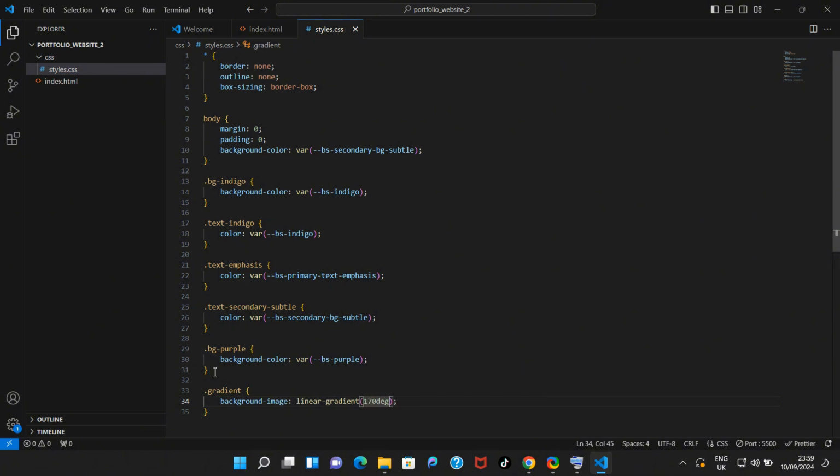170 degrees. So 70 degrees, var BS purple and 20%, var BS indigo and 80%. So let me just do a quick overview. If I want to use the background indigo, it's a built-in Bootstrap CSS variable. So that's why I use the var BS indigo.